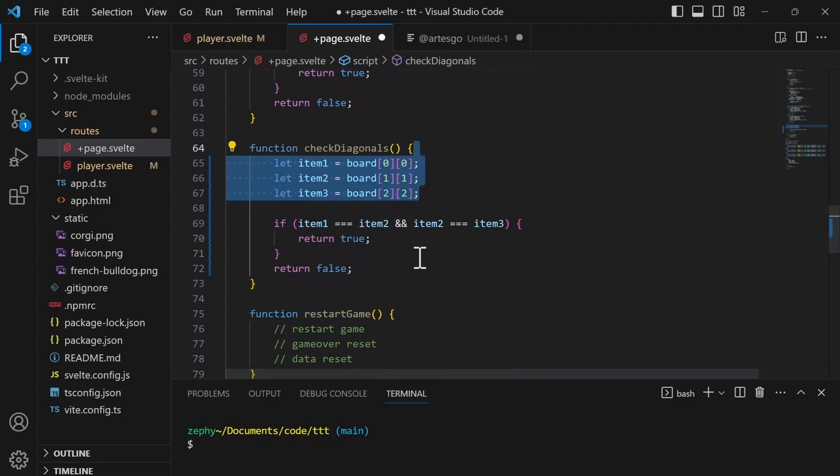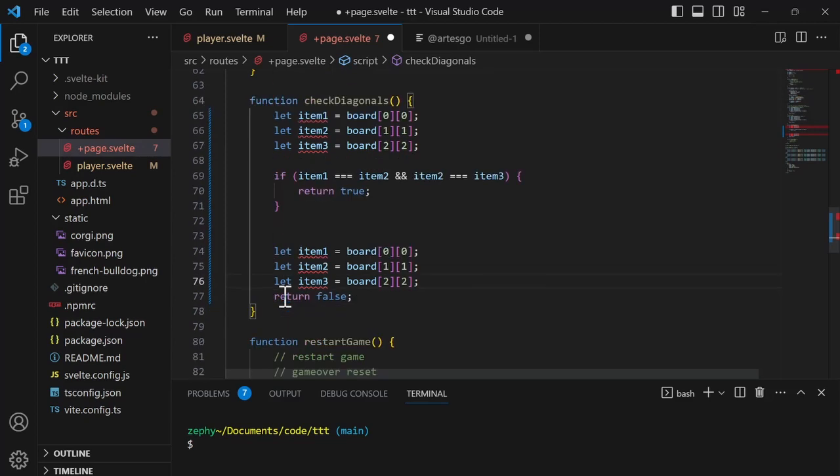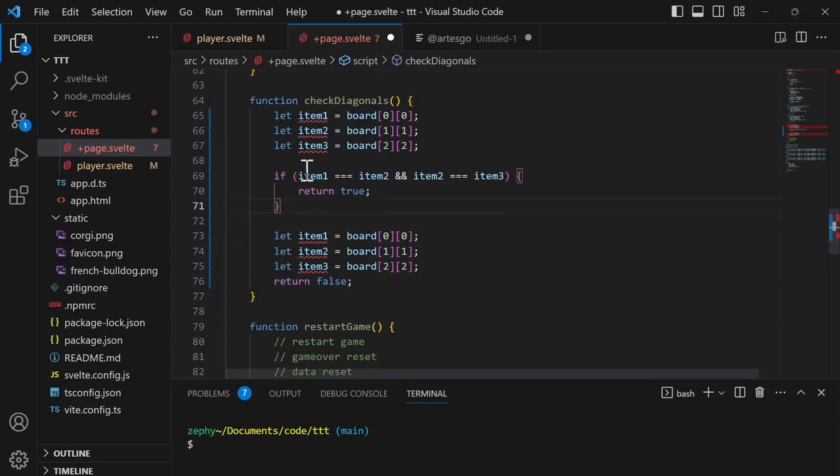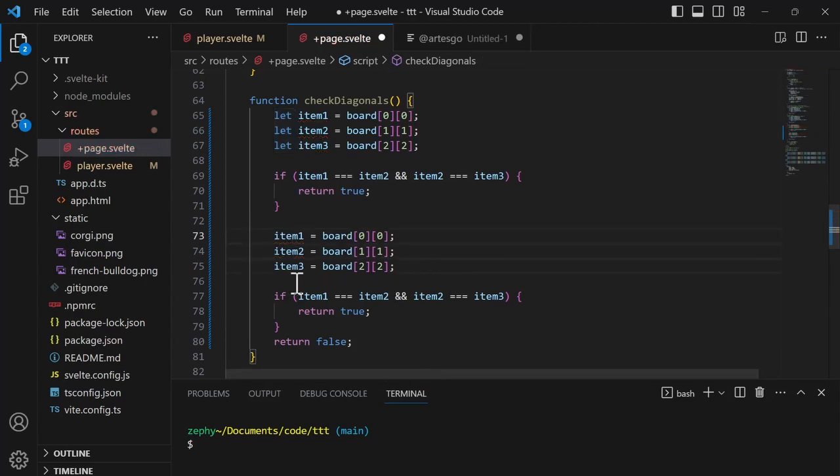But we actually want to check the other diagonal as well. It forms an X, right? So we're going to do that as well. I'm just going to copy this block as well. But we can't redeclare the variables. I'm just going to reuse them. So just get rid of the lets, and that should clean up your error messages.